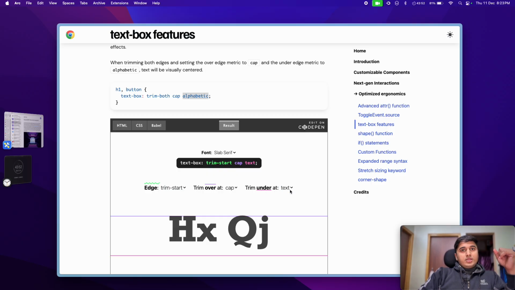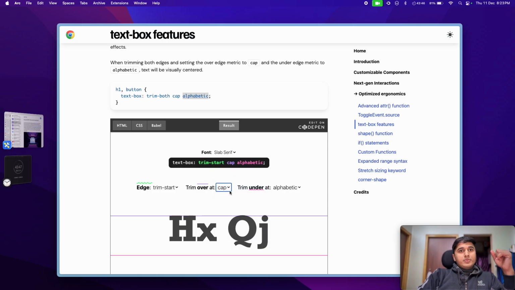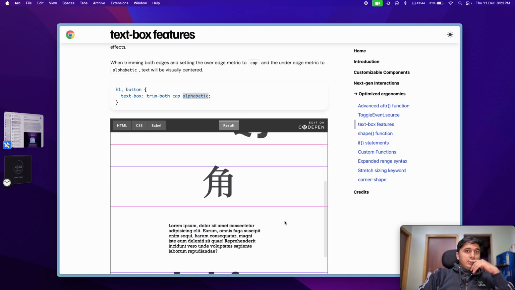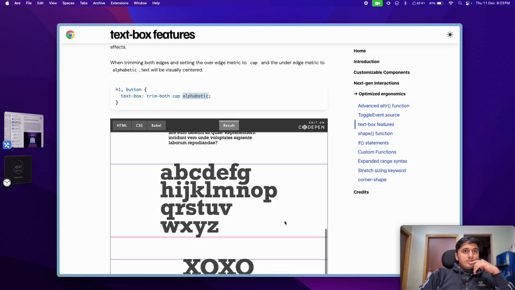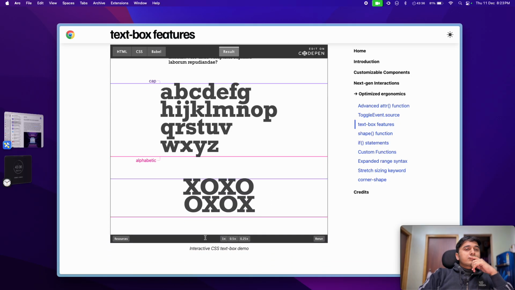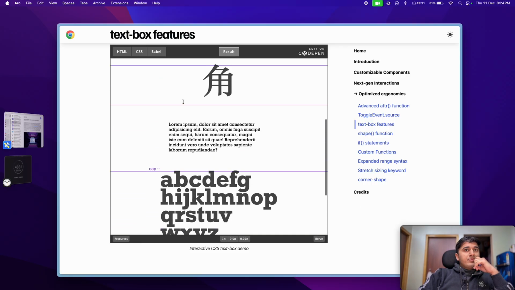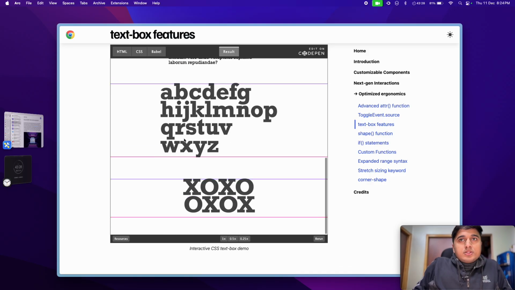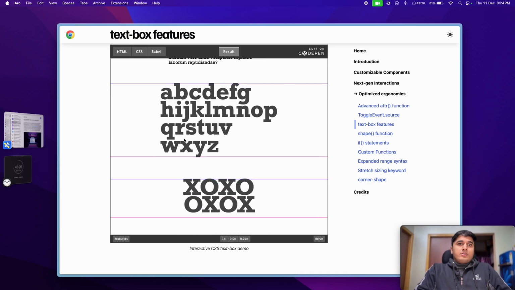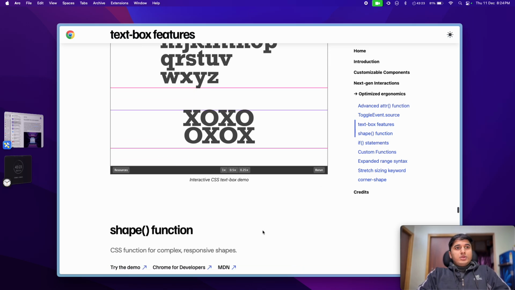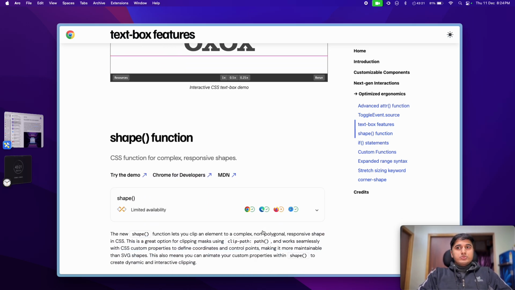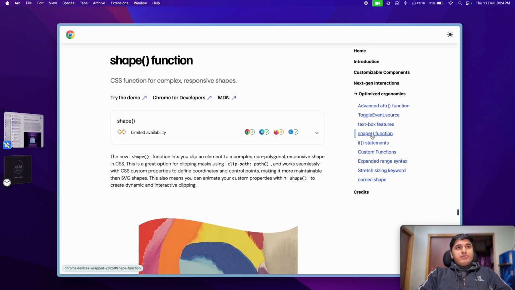So under edge, let's say alphabetic, and over, let's say cap. If we do this, it would feel centered. That is what they are saying. Yes, it looks centered this way, and this is not alphabetic and cap, it is alphabetic and cap. This is an interesting feature. At least they are giving you fine grained control, and you can play with it and decide which one to use.